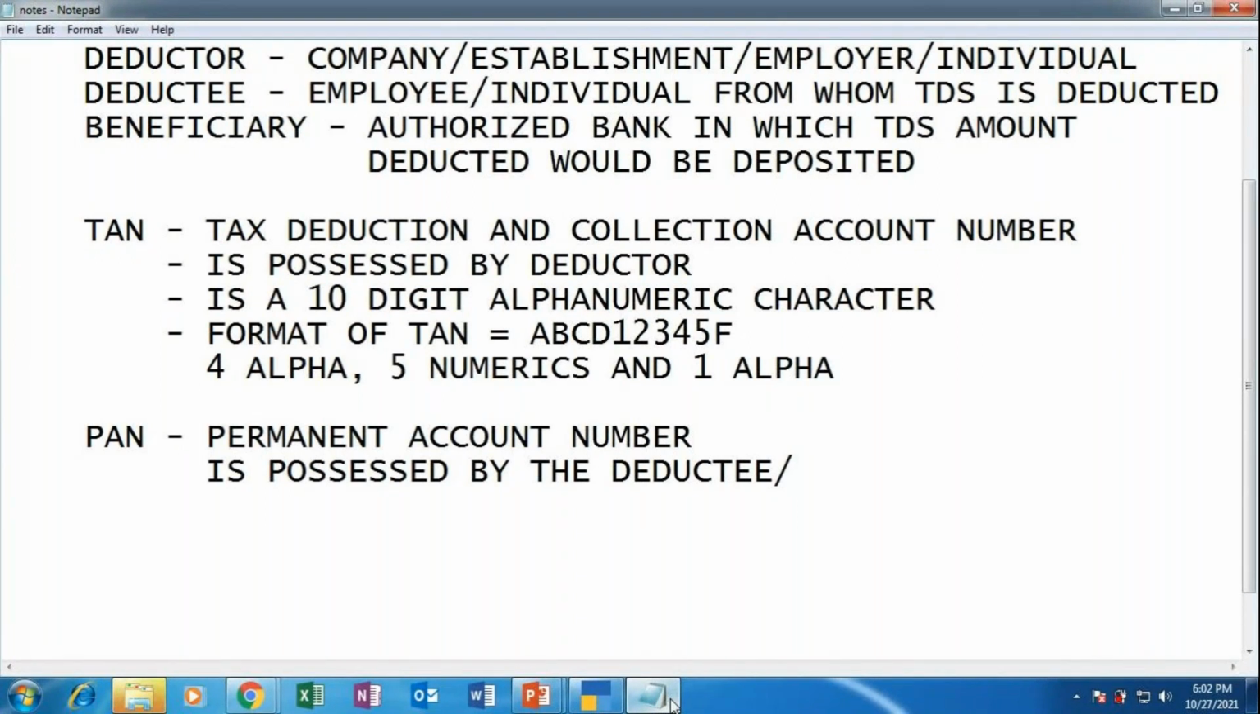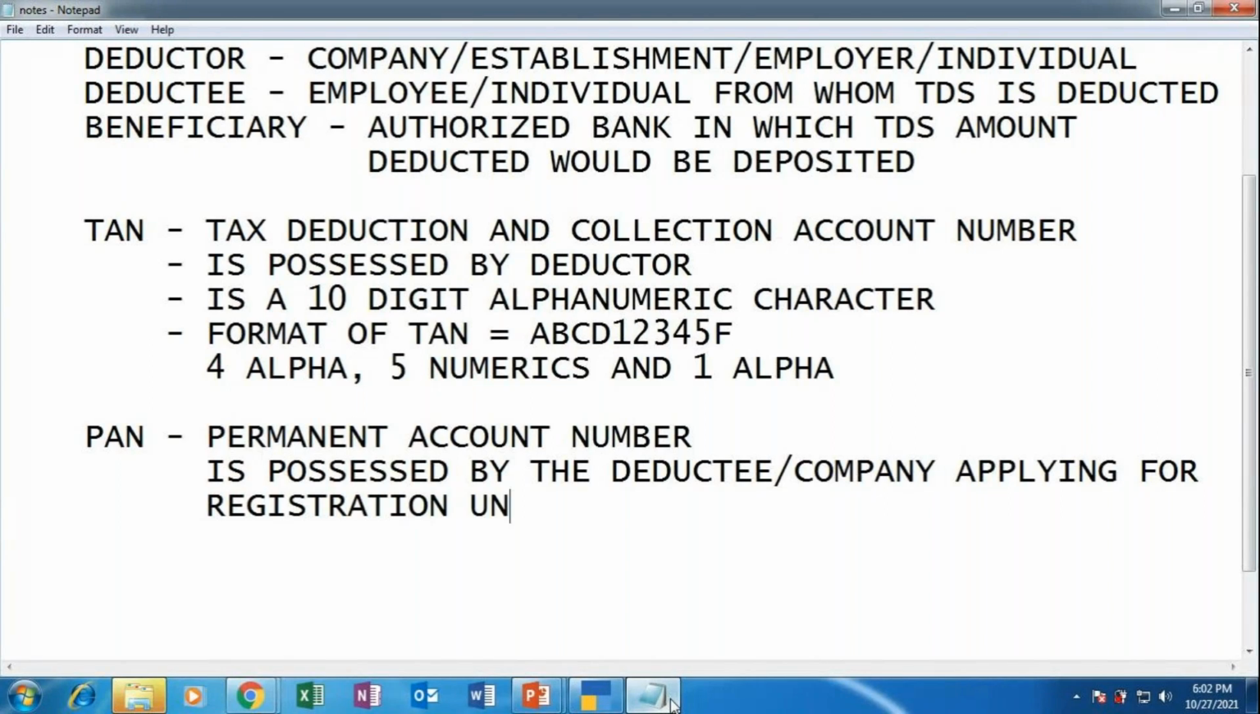So PAN is possessed not only by the deductee. The deductee is the employee or the individual from whom the TDS has been deducted, but also by the company applying for registration under GST. So both will have PAN numbers. I will have a PAN number. Also, the company which is applying for registration under GST, which has crossed the threshold limit, which is liable for registration, will also hold a PAN number.